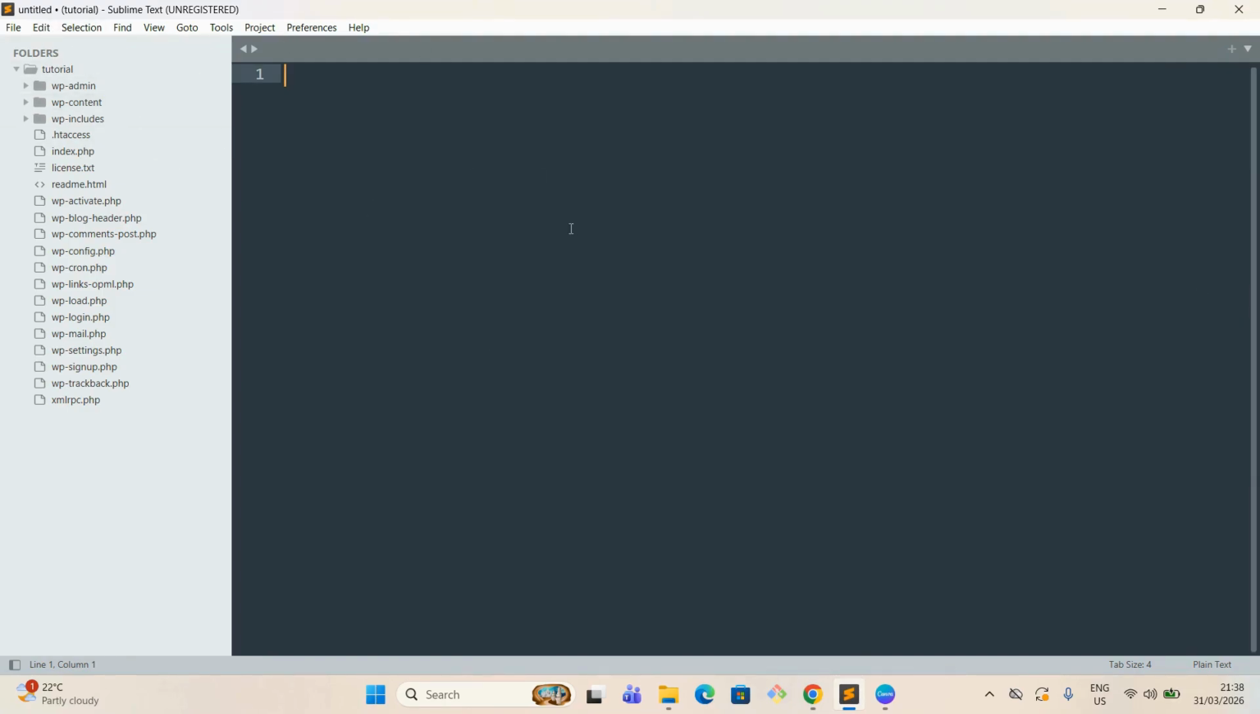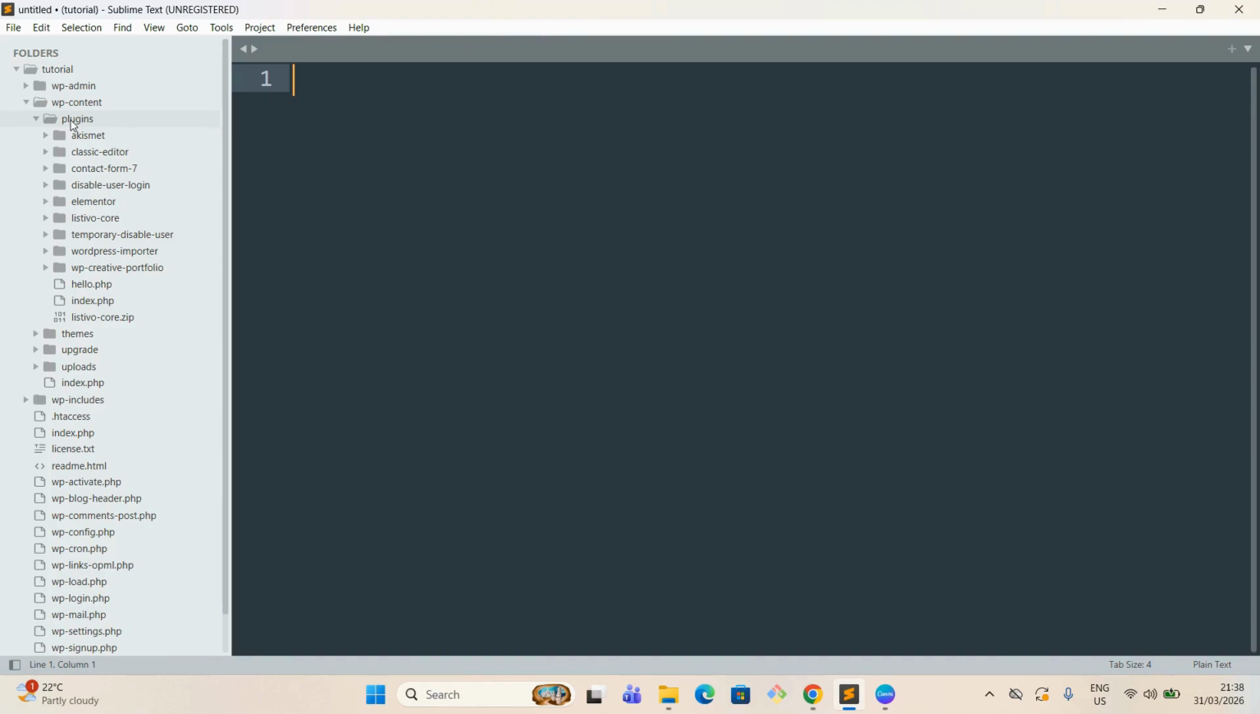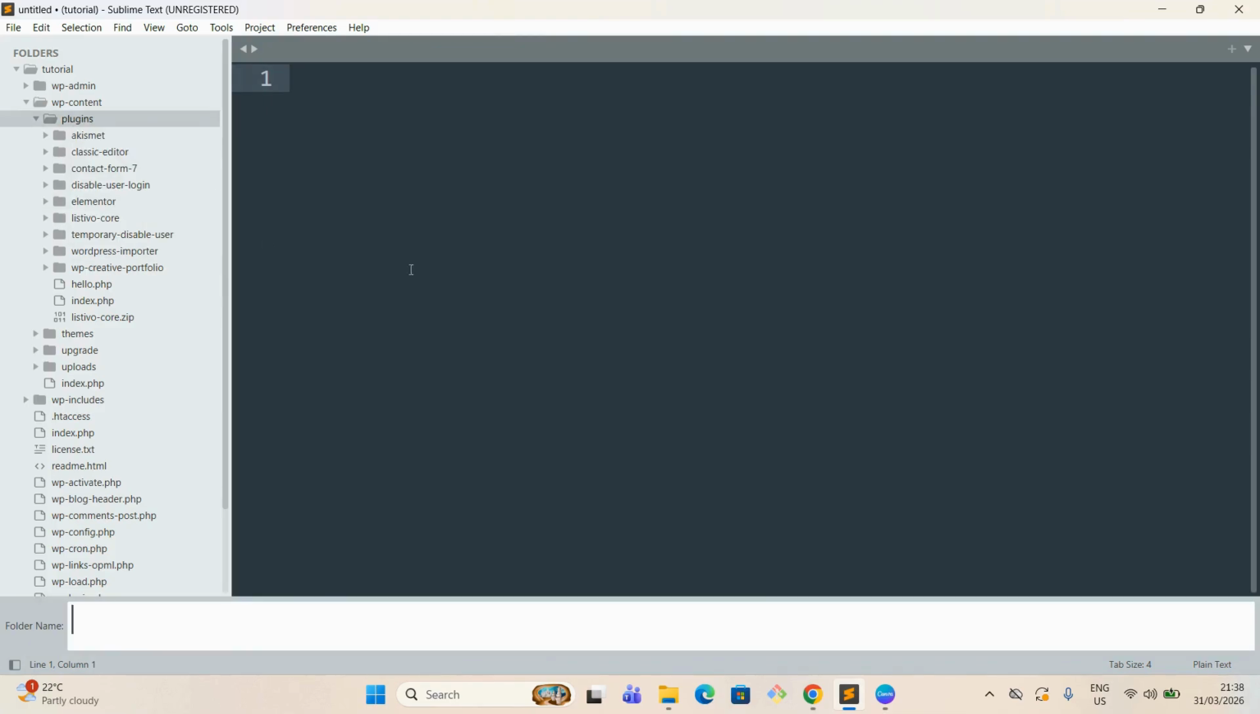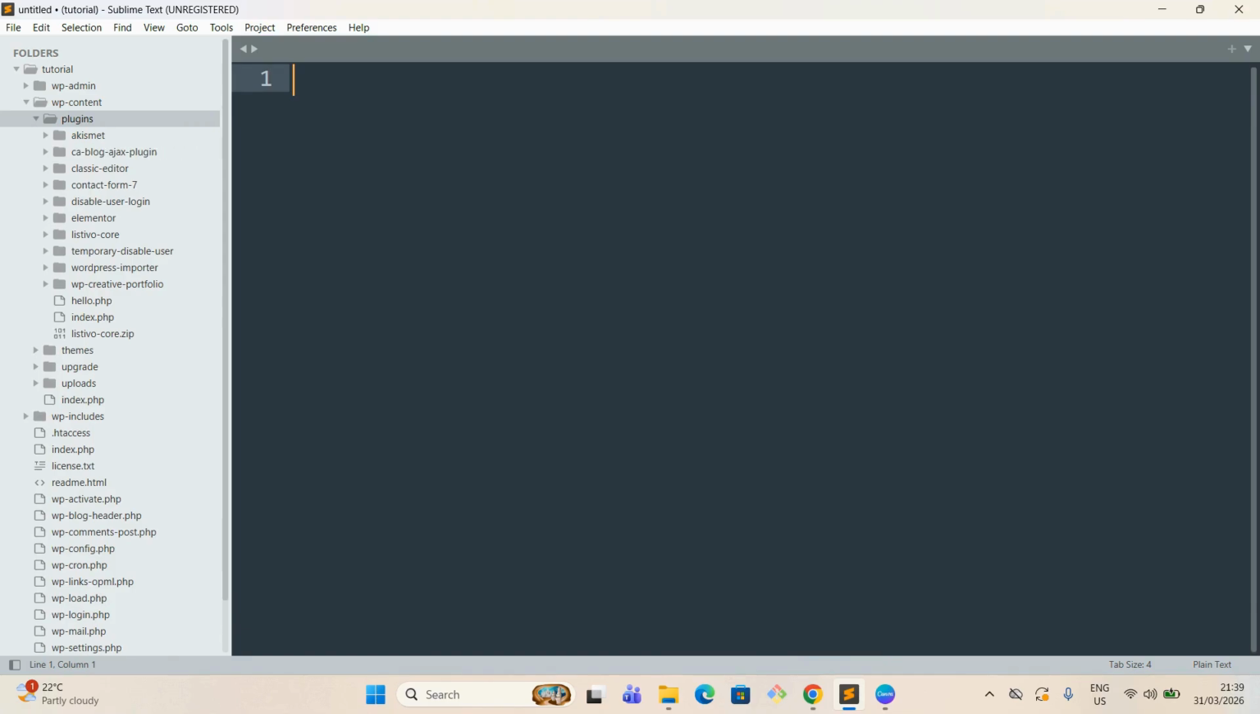Okay, so this is my, let me quickly zoom it a bit so you can clearly see what's going on. First of all, inside our WP content folder and inside our plugins folder, I'll be creating our plugin folder. So we can name it like CA dash blog AJAX plugin, because if you have been through my previous series you have an understanding why we create our plugins in a particular way, like to have prefixes to avoid conflicts with the rest of the developers' plugins.